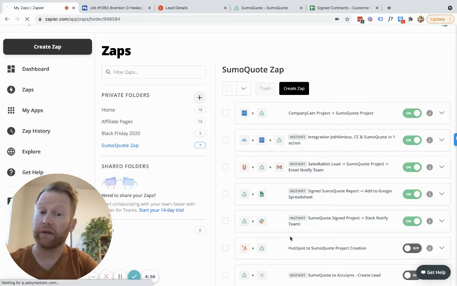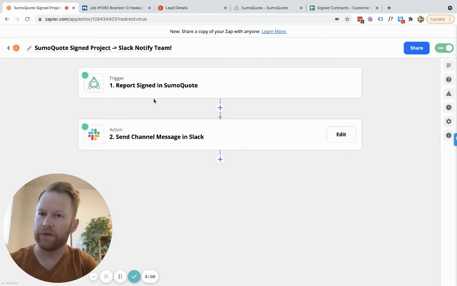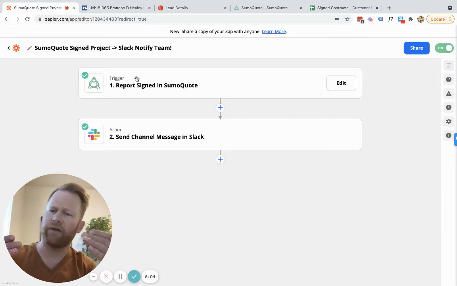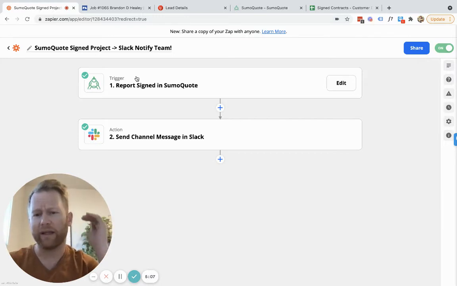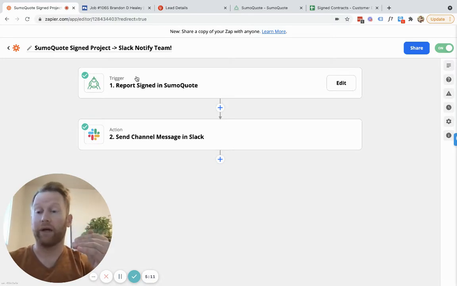Some of the other slick things that you could do is upon contract signing. So when a report is signed in SumoQuote, we can then activate a bunch of actions. We have a lot of people who say, well, I'd love to be able to send a welcome email. I'd love to be able to create a series of different events when contractors sign on a proposal with a homeowner.